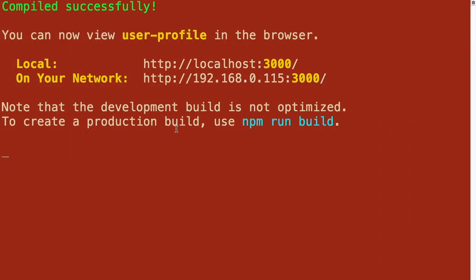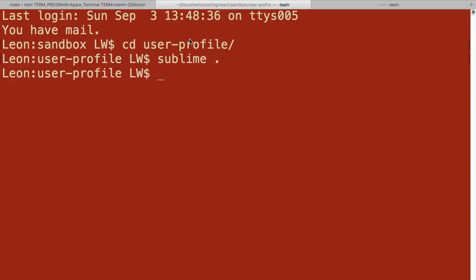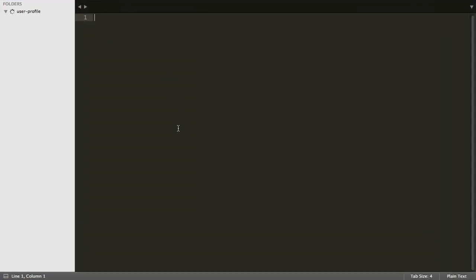So we're going to go ahead into that folder. Let's see, cd user-profile, and then Sublime right there. Yeah, that's what I want.